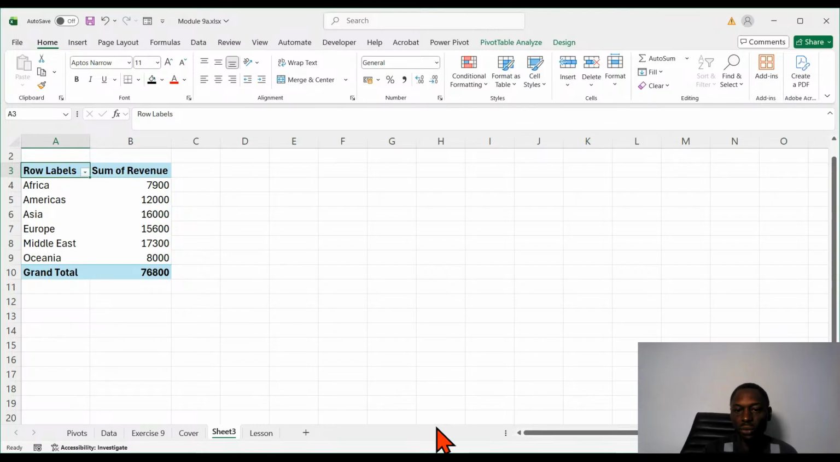So this is how you build a pivot table. You see the text column, I placed it in the rows, and then in the values area, I dragged a numeric column and instantly it gave me the sum of the revenue.